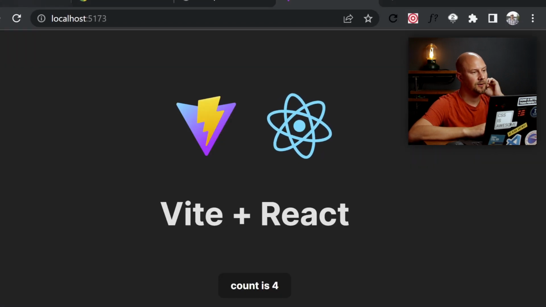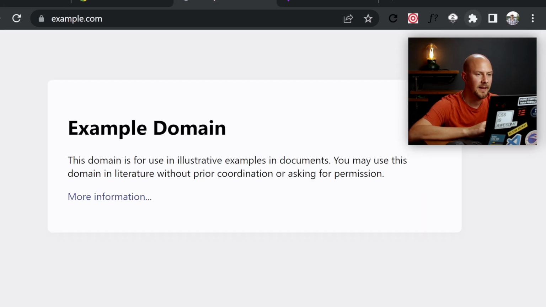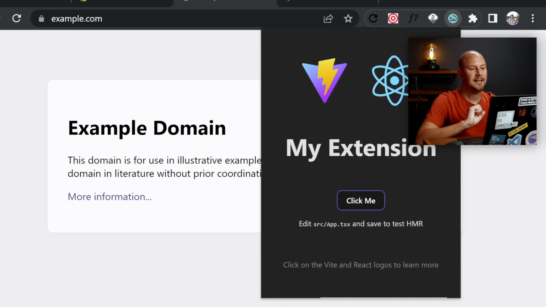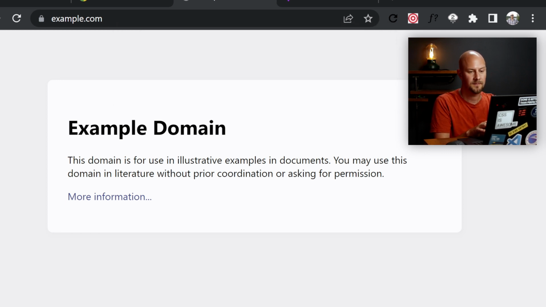And then when we load it up in Google Chrome, I'll reload the extension here. Go onto any web page and open up our Chrome extension. Now when I click this click me button, it will fire that script and say hello from my extension like it was doing in the previous iteration. So that's happening from that onClick handler that we put inside the app.tsx component.